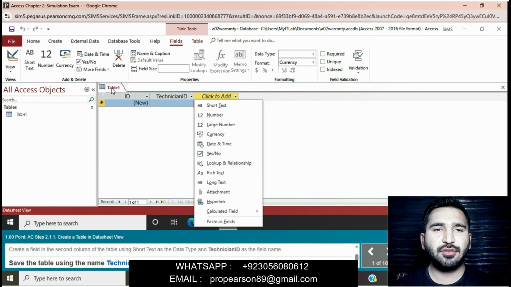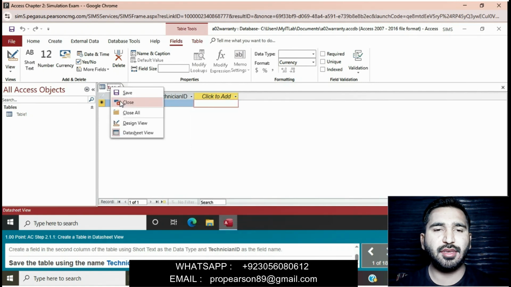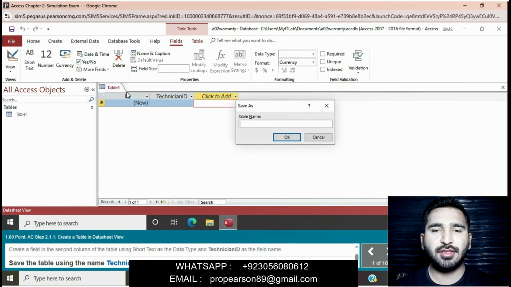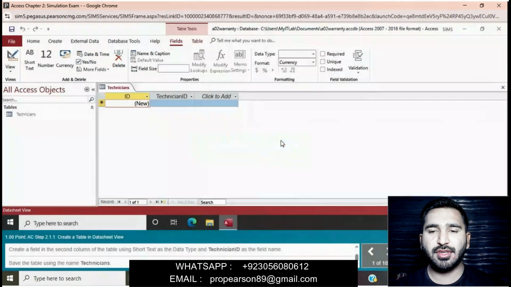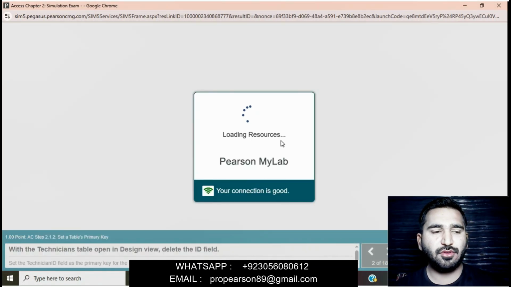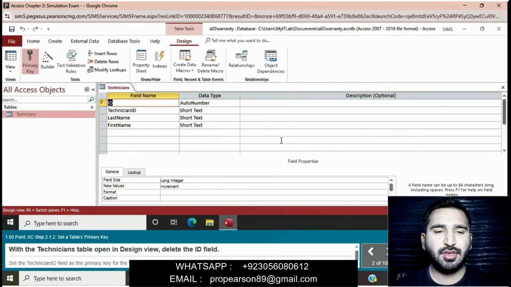Save the table using the name Technicians. Basically in this question we will save this table with the name Technicians. Right click on this and then click on save. Okay, and then in save as, we will type the table name as Technicians, and then click on OK. The table will be saved as Technicians, and the question is completed now.